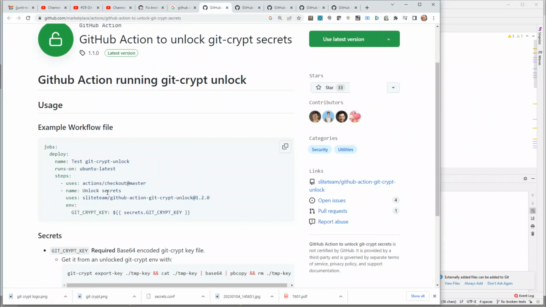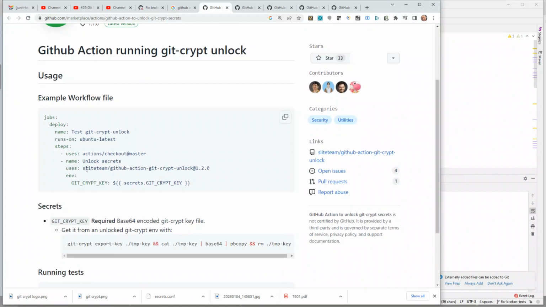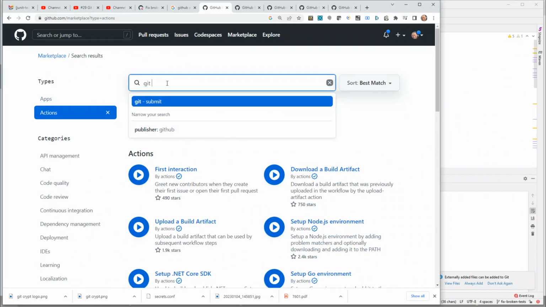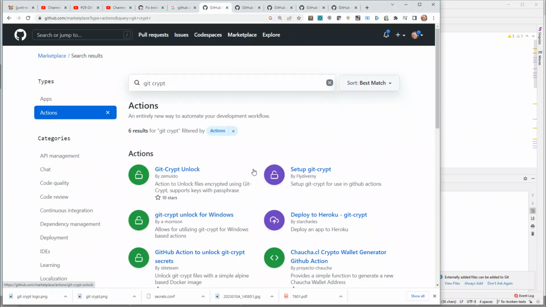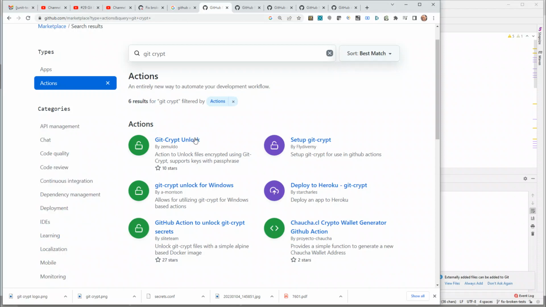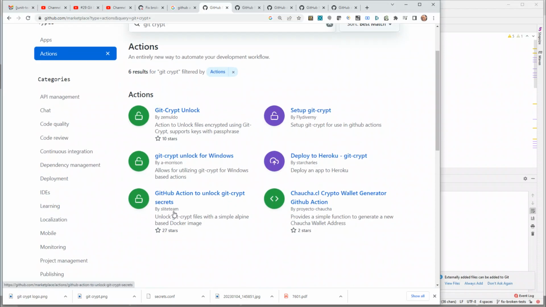So this is from slide team, but let's say if you want to see all the different available GitHub Actions, you can go to GitHub Actions, search for Git Crypt. For now, there are 6 actions that can be used to unlock Git Crypt. We are going to use the slide team one because, well, number one, it has the highest stars. Number two, this is the only one which serves a purpose. I looked into all the other ones and they don't really serve a purpose. One is for Windows, one is for an application for Heroku, one is to set up the Git Crypt itself, and this is not what we want.